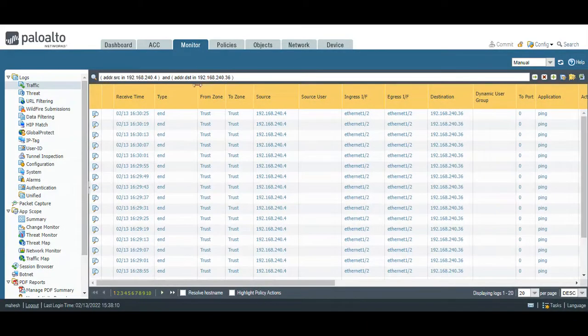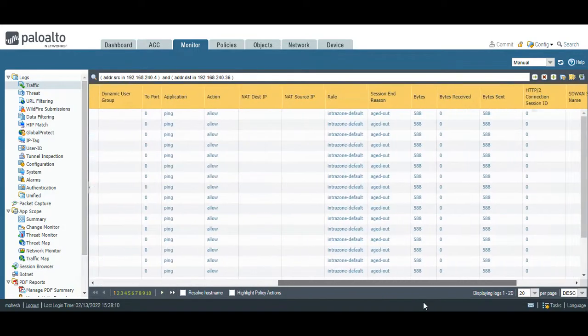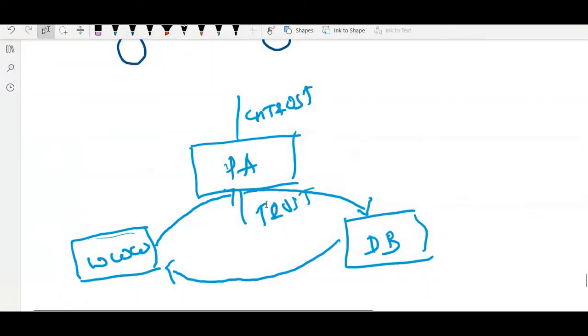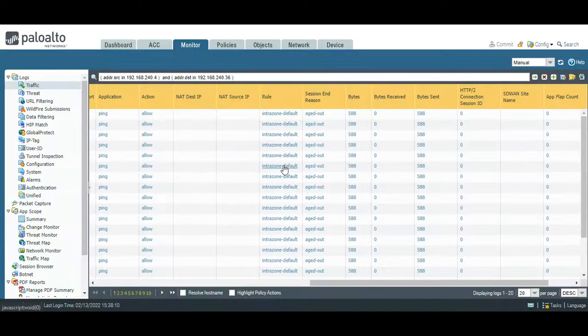Let me go to the firewall logs and show you. Here you can see the bytes received is 0. Bytes sent is this: traffic from the web server to the database server. Bytes received is this: the database server returning traffic back to the web server. So that is bytes received. So let me give you the reason.